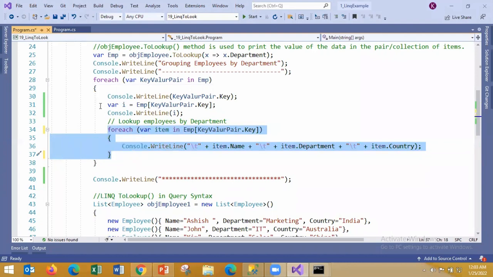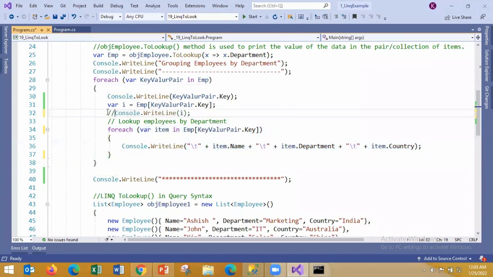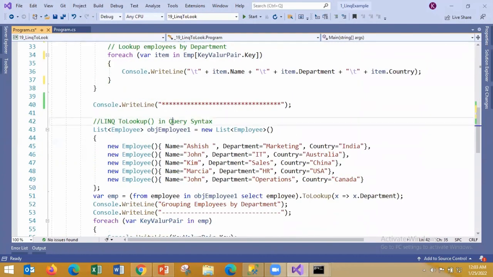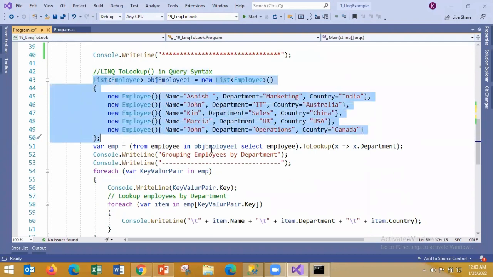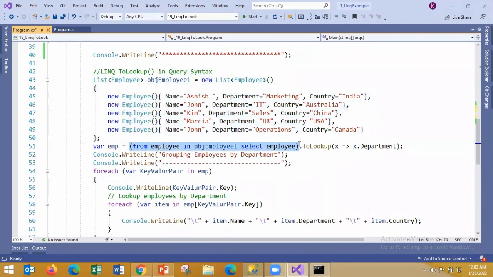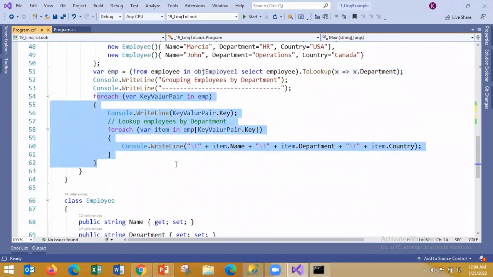And that's what you're getting. This is just for your reference. In the same manner, I can use the query syntax out here. Same list, guys, and that's the only thing being utilized to look up by the same department. The for each loop remains constant.